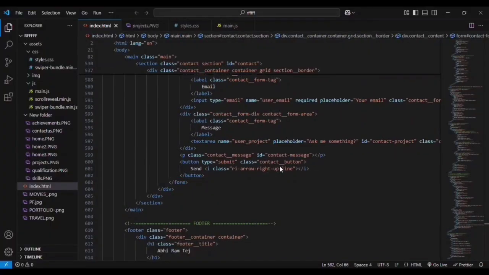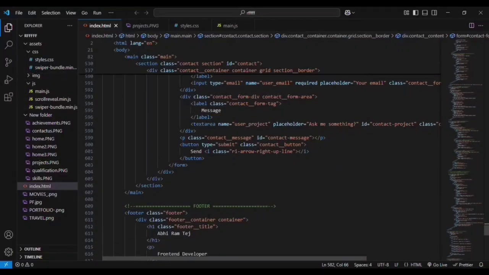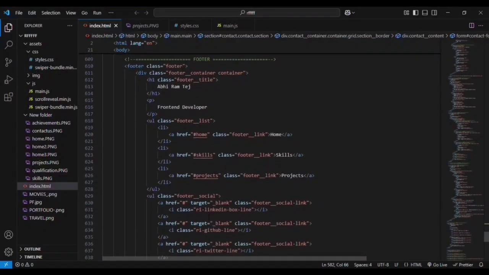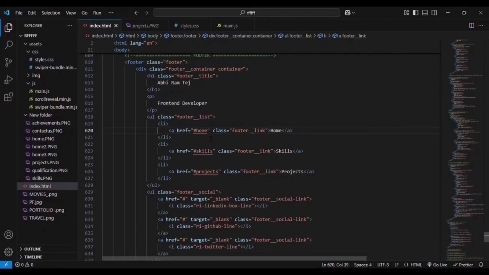Then let's go to the footer element. In the footer we have the footer name data, that is the footer title, using an HTML element. Then we have the paragraph tag. Then we have another list for the links that we have added using the list item and anchor tag, and we have referred to them as a reference so that we can read more about that particular section. Today I'm only adding the home, skills and project sections in the footer element.